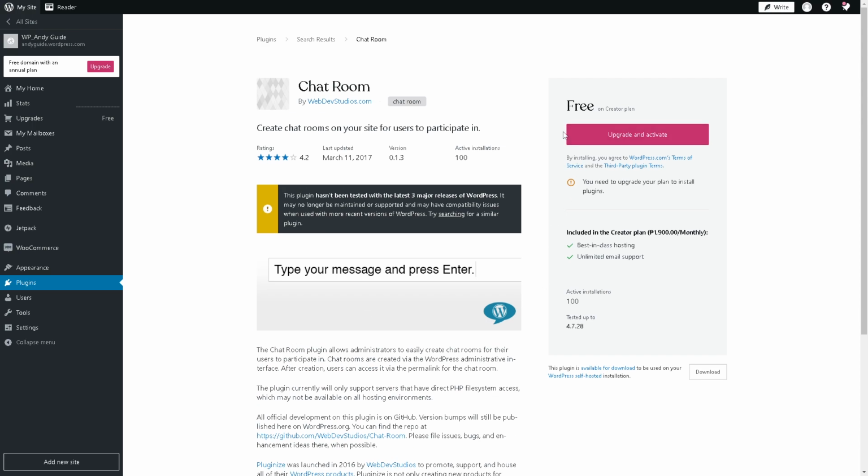And it's free on the creator plan, but of course, if you need to activate this type of plugin, all you're gonna do is upgrade and activate. Click on this one, and afterwards you will see this chat room integrated into your website here on WordPress. It's that easy. It's very straightforward. And I believe that's a wrap for today's video.